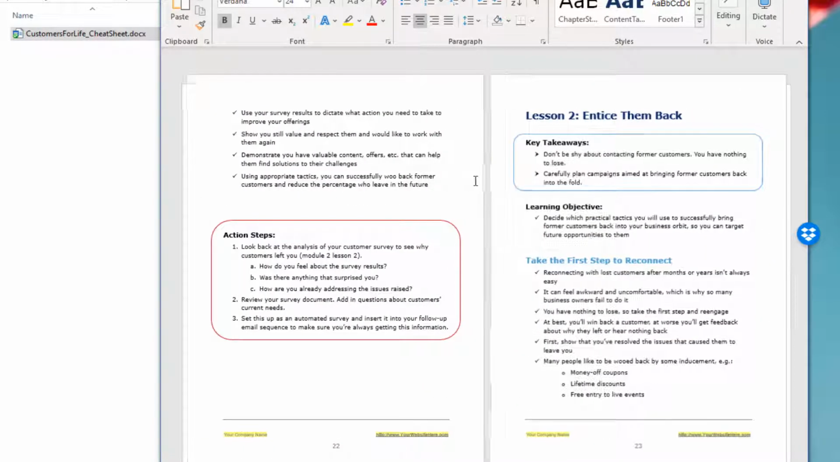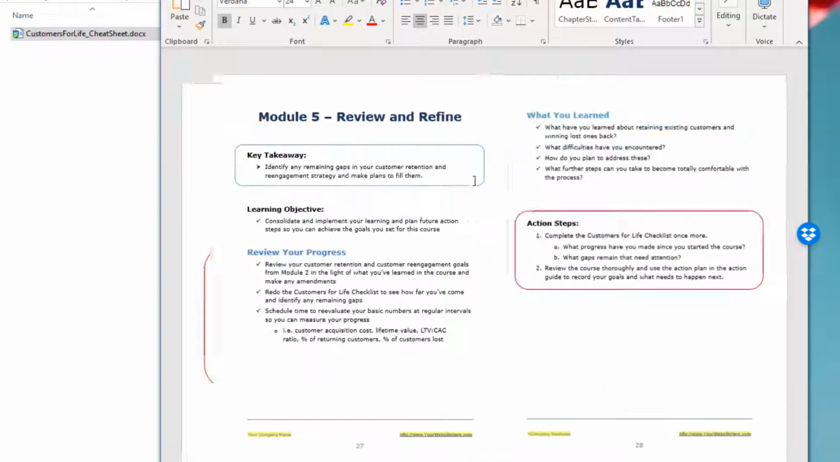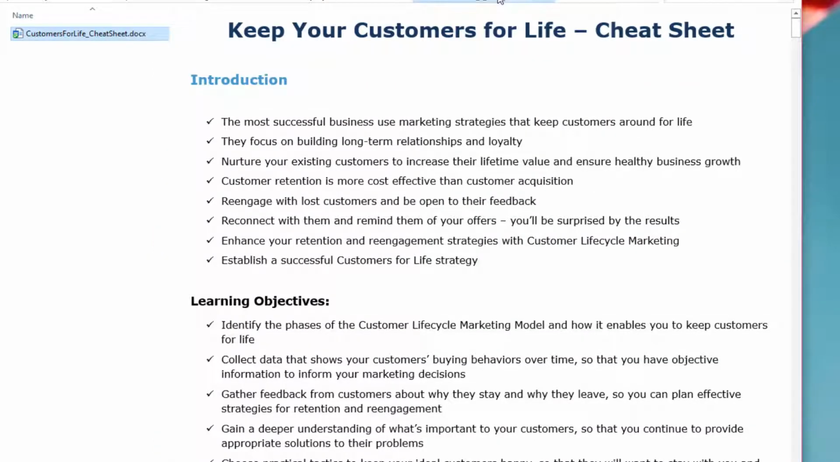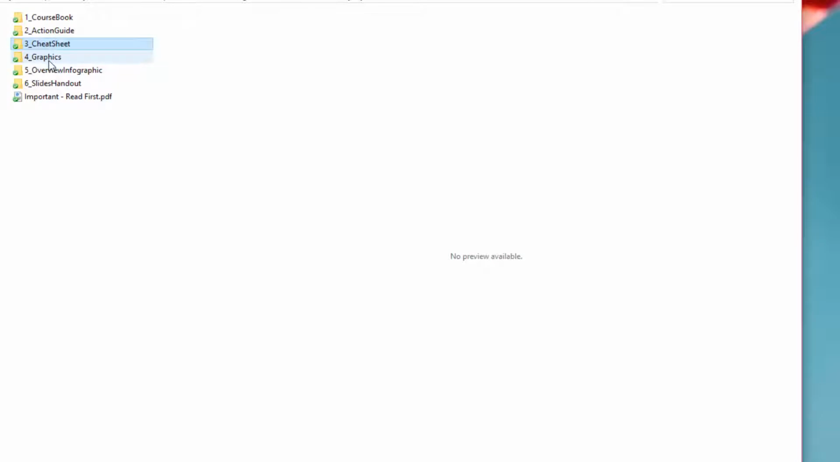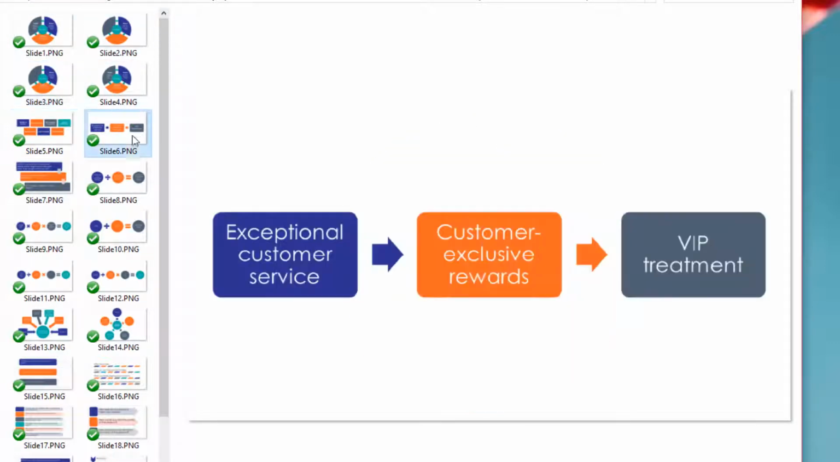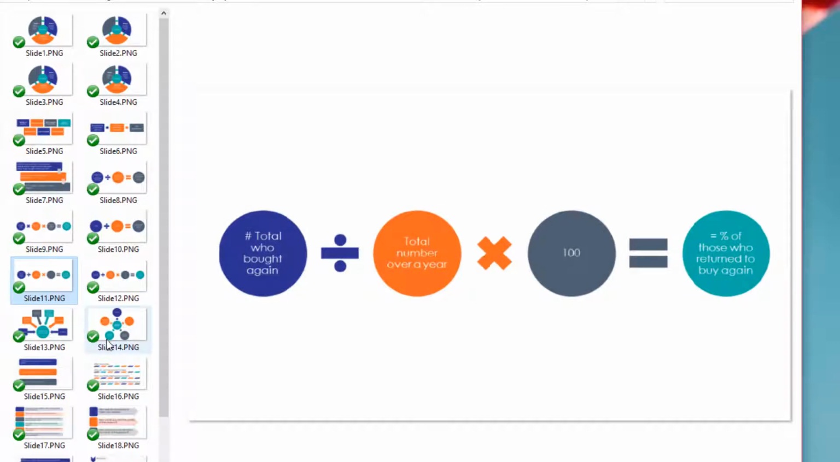Or say you're doing this in separate webinars, use these as a handout at the end to encourage people to stay until the end of the webinar. So people love those cheat sheets. Graphics are graphics of key points from the module. We put these in the course book as well as in the slides, so you'll see those in a second when I go through the slides.